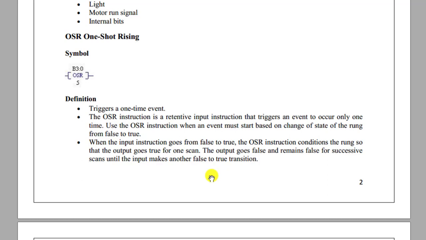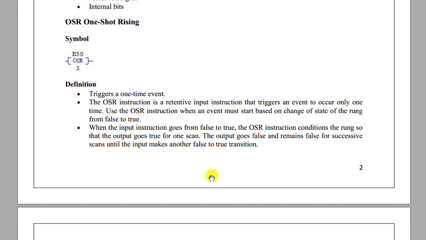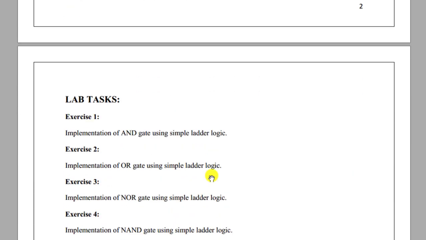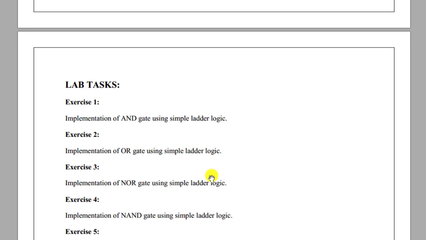It is basically a thing that triggers a one-time event, and we'll learn it in different domains, so you just don't need to worry about it.